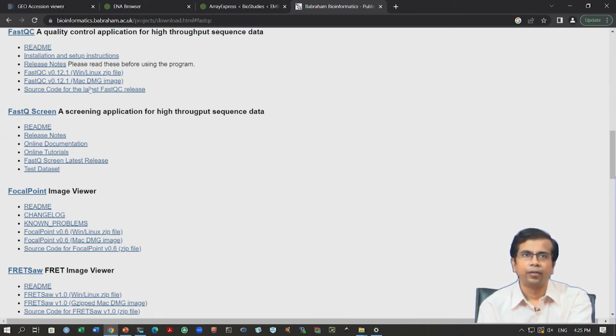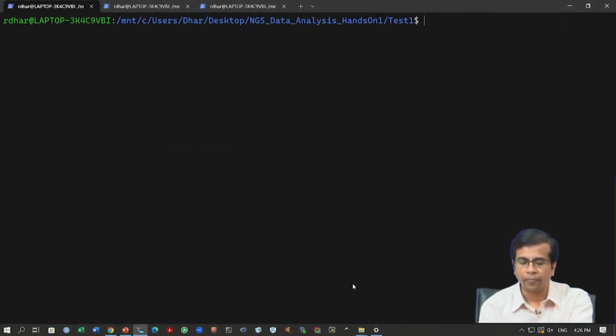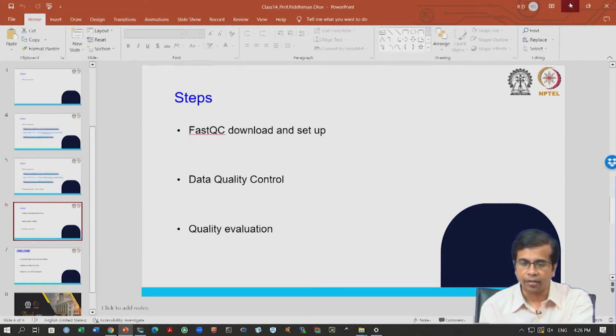Here, what you have to do is just look at these two files. One is for Windows and Linux systems, which is a zip file, and the other is for Mac systems. If you are working with Windows or Linux, download this file. If you are working with Mac, download that file. I have already downloaded this because it might take a bit of time, and I will show you how we can install and run this in the terminal.